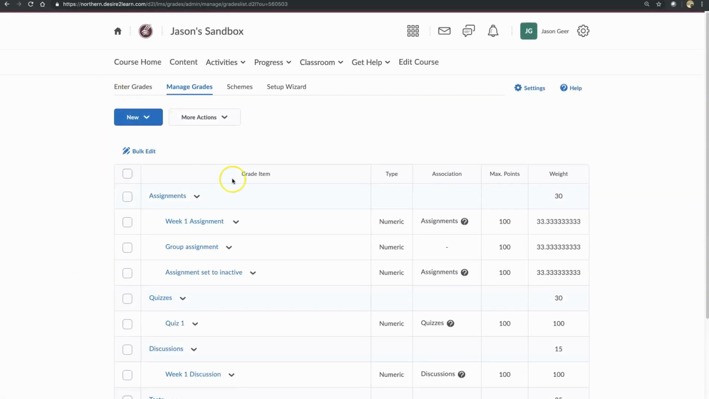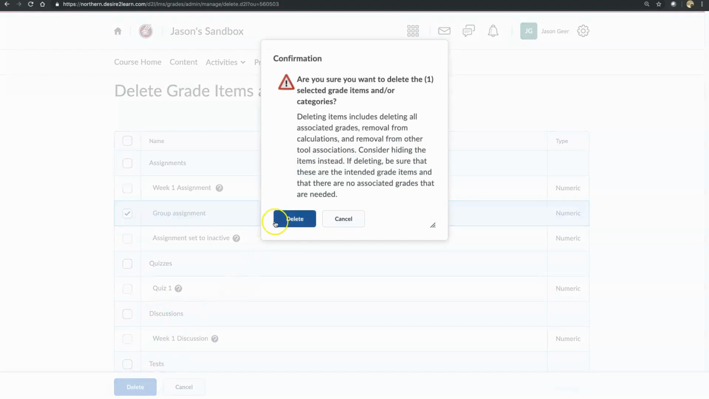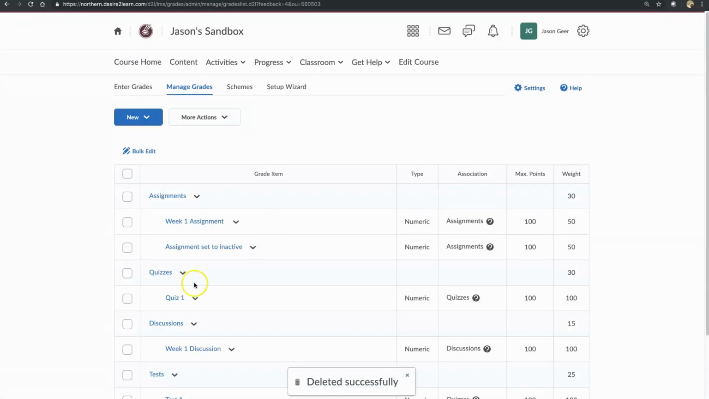Manage Grades, and if we look here, we can see that now it is not associated with anything. More actions, delete, and now I can select that item, click delete, and there.